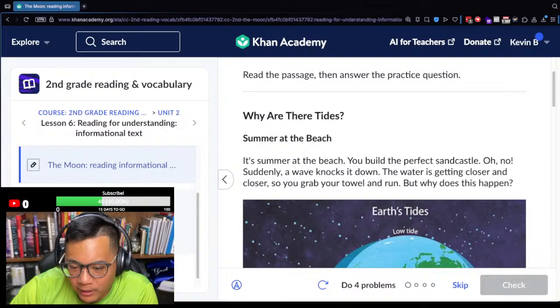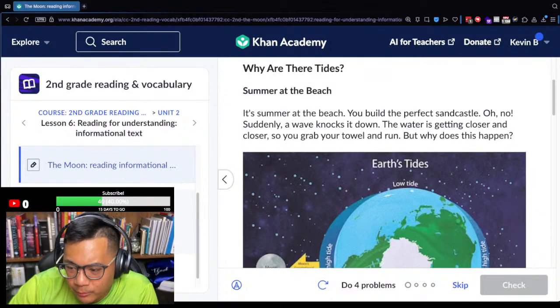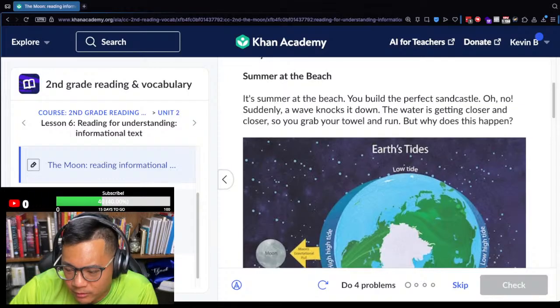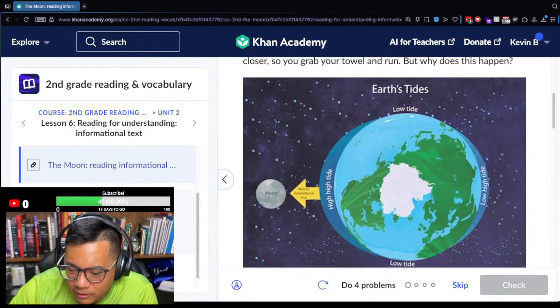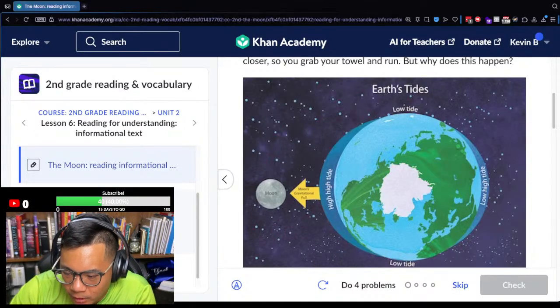Okay, why are there tides? Summer at the beach. You build the perfect sandcastle. Oh no, suddenly a wave knocks it down. The water is getting closer and closer, so you grab your towel and run. But why does this happen? Yeah, because the water bulges out. Got low tide, high tide. Okay, makes sense.